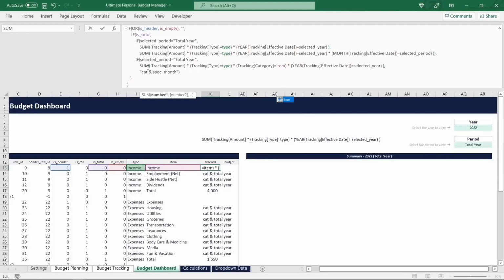And eventually, for this last case, which filters down to both a specific category and a specific month, we're gonna need both additional filters added to the base formula. So let's insert the category filter and the month filter to finalize this formula.